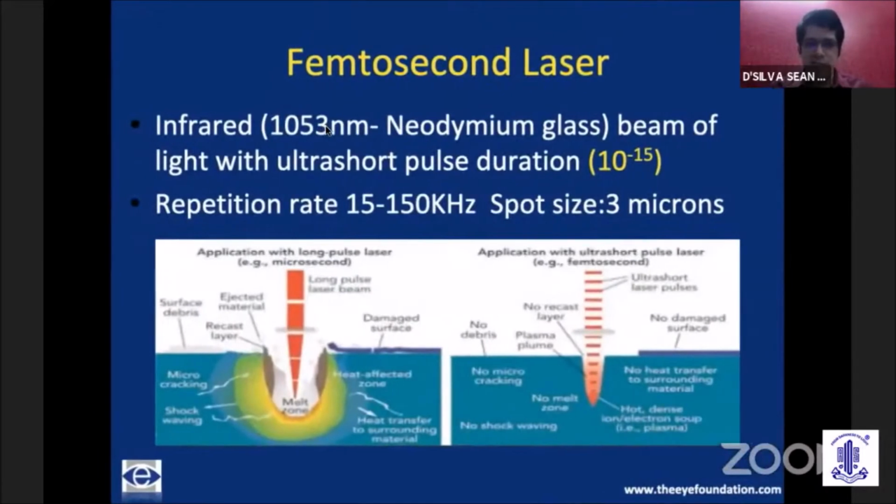The femtosecond laser is basically an infrared laser using a 1053 nanometer wavelength with a very ultra short pulse duration of 10 raised to minus 15. And that's where the name femtosecond comes from. It has a very high repetition rate ranging from 15 kilohertz with the earlier machines to even 500 kilohertz, and a spot size of 3 microns. So what this achieves is a very small focused delivery of laser energy at a very precise place in the cornea, producing very little collateral damage to the surrounding tissue and thereby minimizing damage to the cornea.